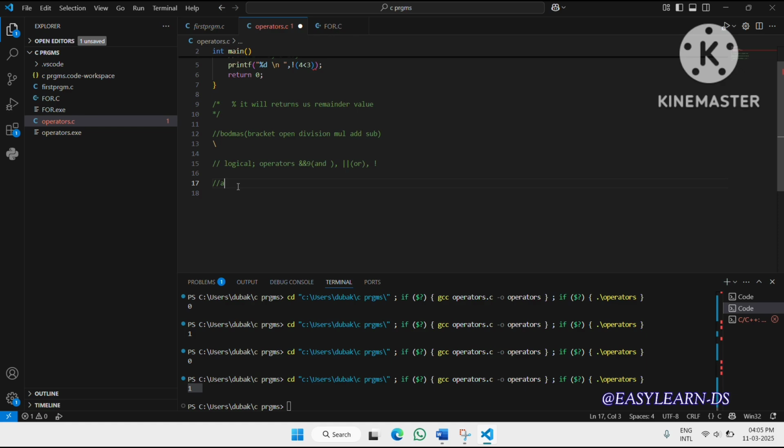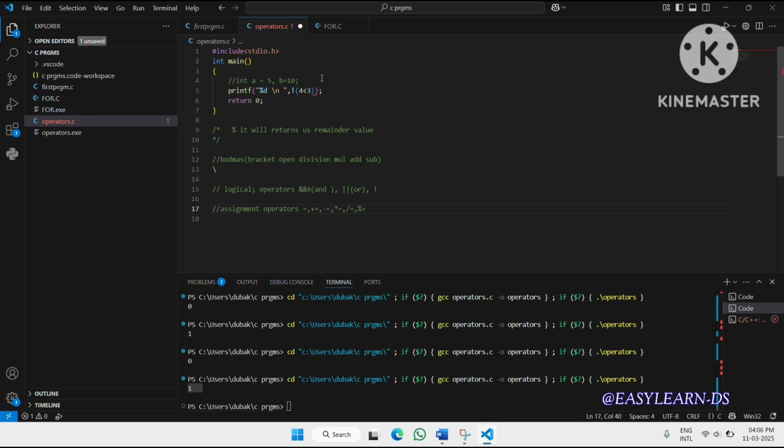Then after C, let us see the assignment operators. Assignment operators are equal to, plus equal to, minus equal to, multiply equal to, division equal to, or modulo equal to. These are the assignment operators. Let us see sample programs on it.